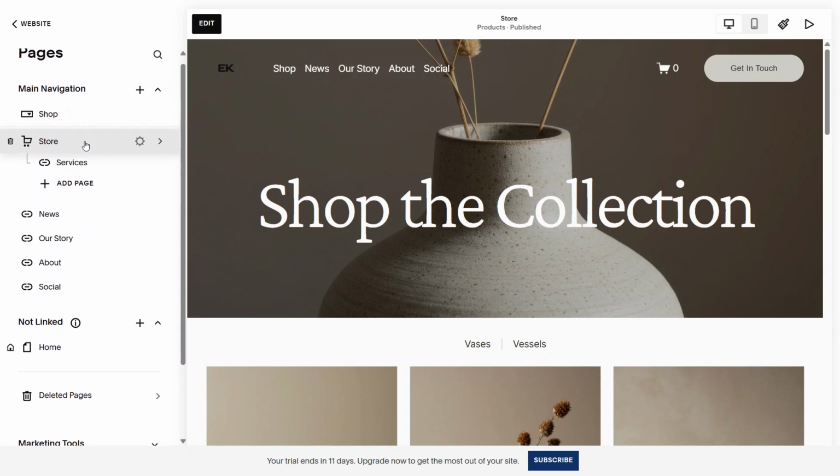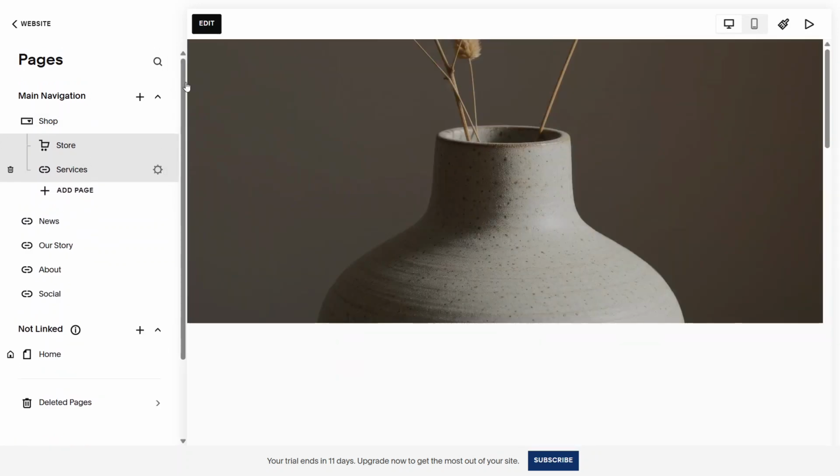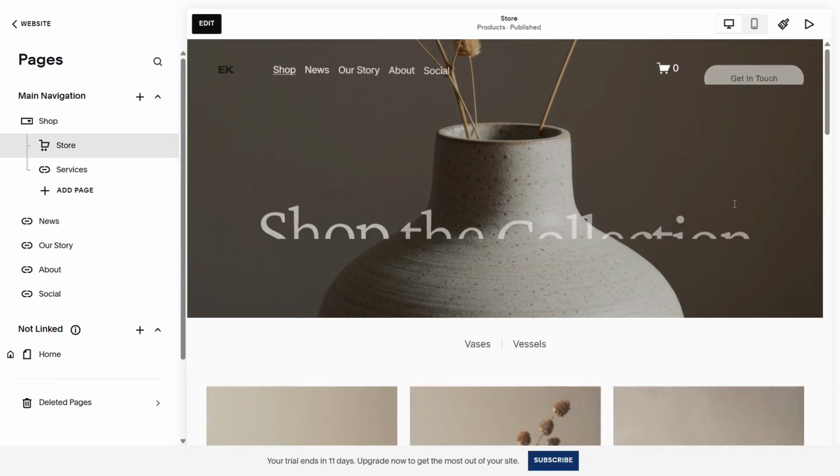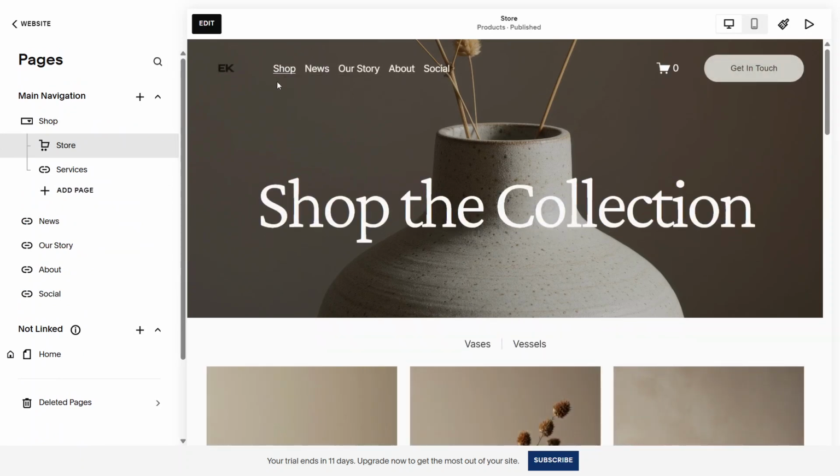Once you've nested all the pages you need, your secondary navigation is complete. You now have a clean drop-down menu in your Squarespace main navigation, making your site easier for visitors to browse and understand.